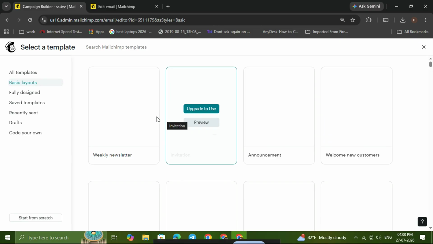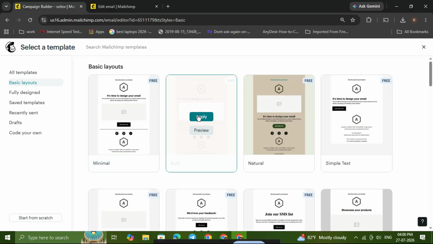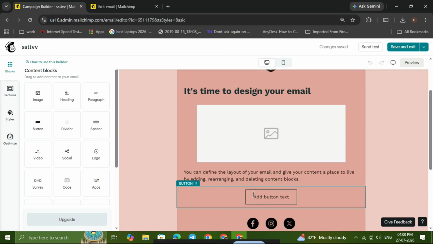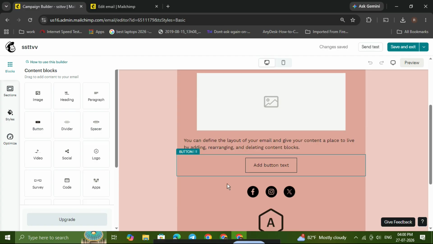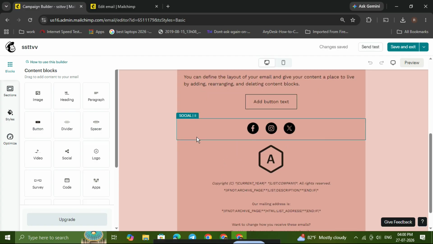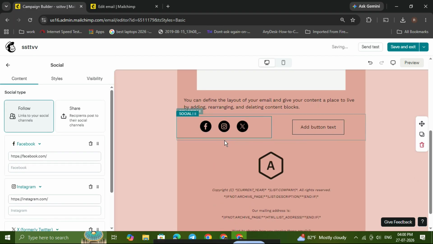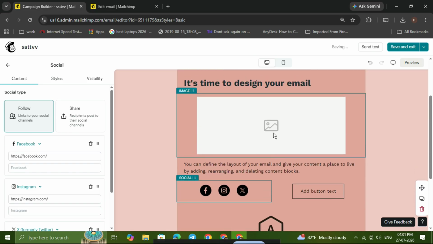Now it's time to customize your email. This is where you can make the campaign match your brand and your message. Edit the text blocks, upload your logo, add or replace images, insert buttons, and include links wherever needed. You can also rearrange sections to improve the flow of the email. Try to keep the layout clean, easy to read, and focused on one main goal.